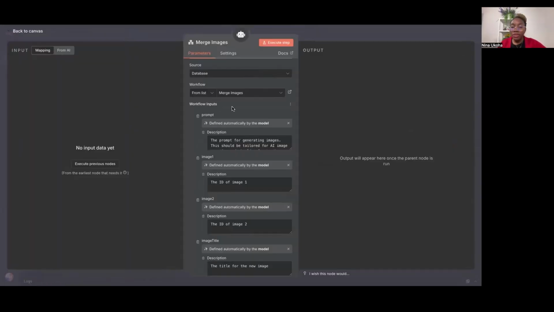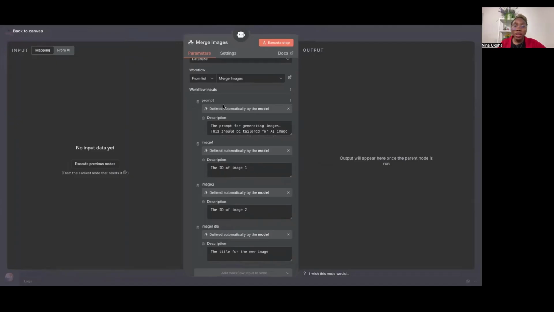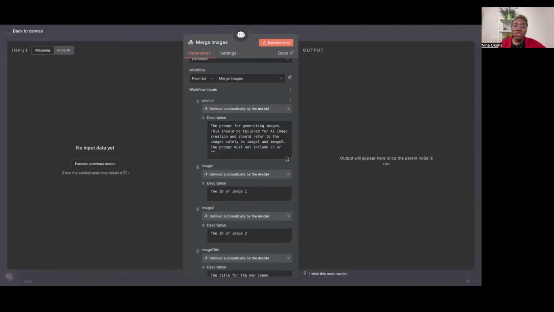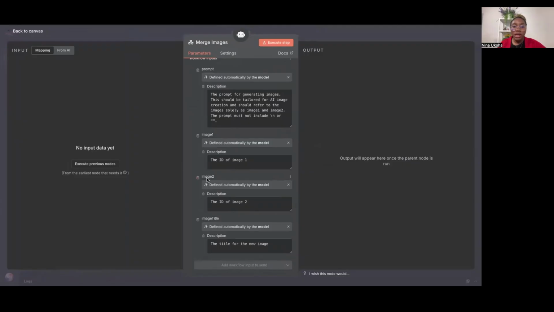So coming here after we've done that, we want here to be prompt and we want that to be defined by the model. So we want the model to decide exactly what should be here, but we do have some descriptions just to help the model out. So we have this prompt is for generating images. This should be tailored for AI image creation and should refer to the images solely as image 1 and image 2. The prompt must not include the \n, so that's a new line, or quotation marks. And then we have image 1, we have image 2, and the image title. And these are all the descriptions as well.